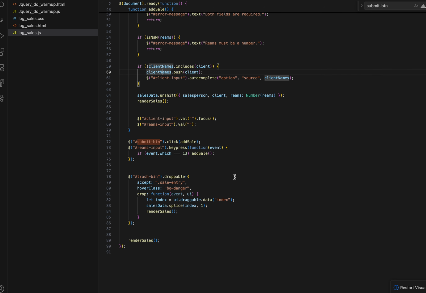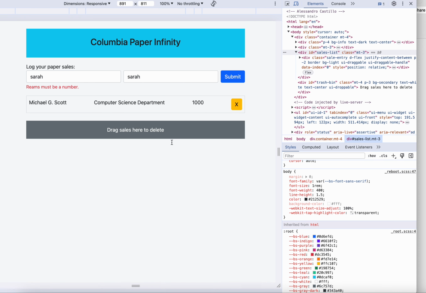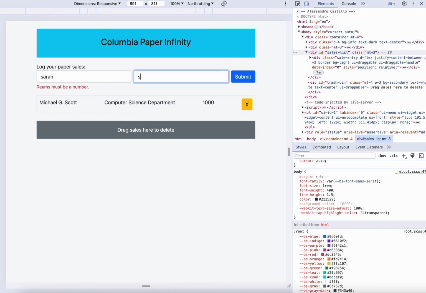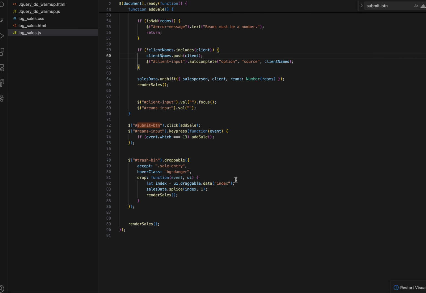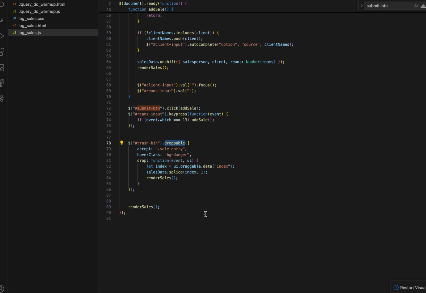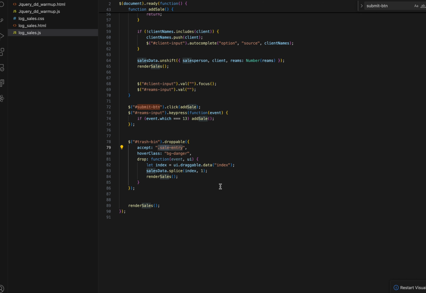And then after you enter something, so enter a valid one, it basically resets so that now you can just re-enter a new entry. You don't have to reset everything. And then the trash bin is defined here. It's defined as droppable. It accepts sale entries.